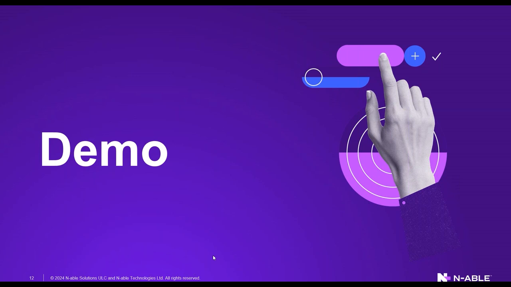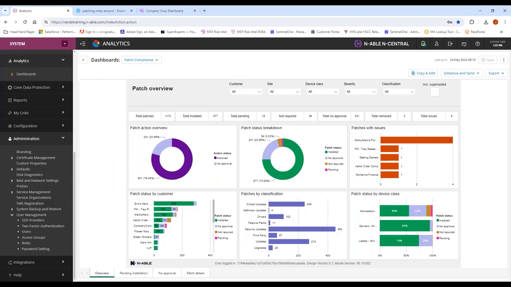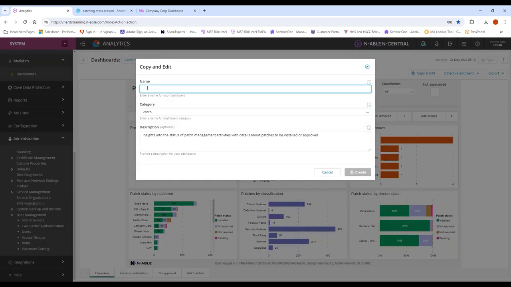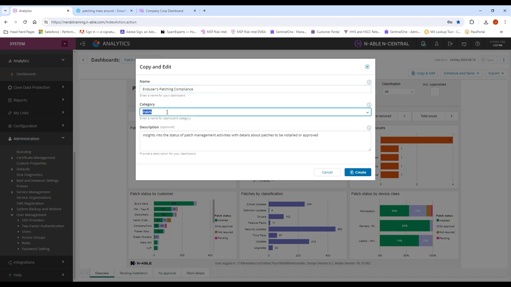All right, so we're going to take this patch compliance report and we're going to look at customizing here. So how I would get into this is I can come to copy and edit. I can give the new report a nice name. So we're going to call this end users patching compliance, right? Category, you can customize as you would need. So here I'm going to typically look at putting business name, if I'm doing this for a particular client, patching compliance, right? Or look at, say, category being patching compliance per end user org, right?